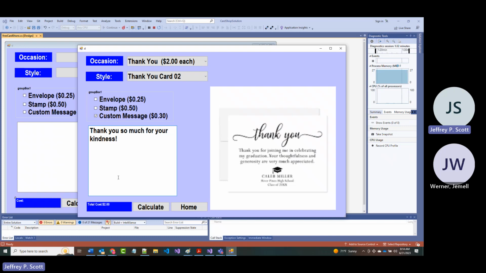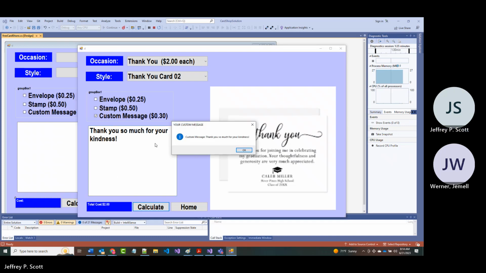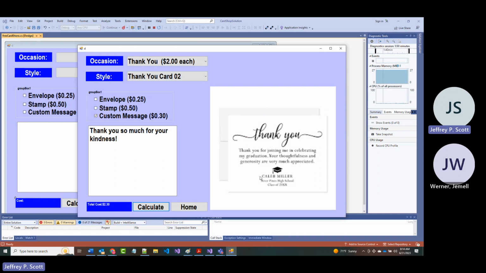Now when I do that and click calculate, it first comes up with a message box, custom message: Thank you so much for your kindness. I click OK, and there's my cost: $2.30. It was $2, and neither of those are checked, so $2.30. I don't like putting a control in a control, but if you'd rather, you can come into this picture box and add a label down at the bottom and put the message there instead of using a message box. You can do it either way.